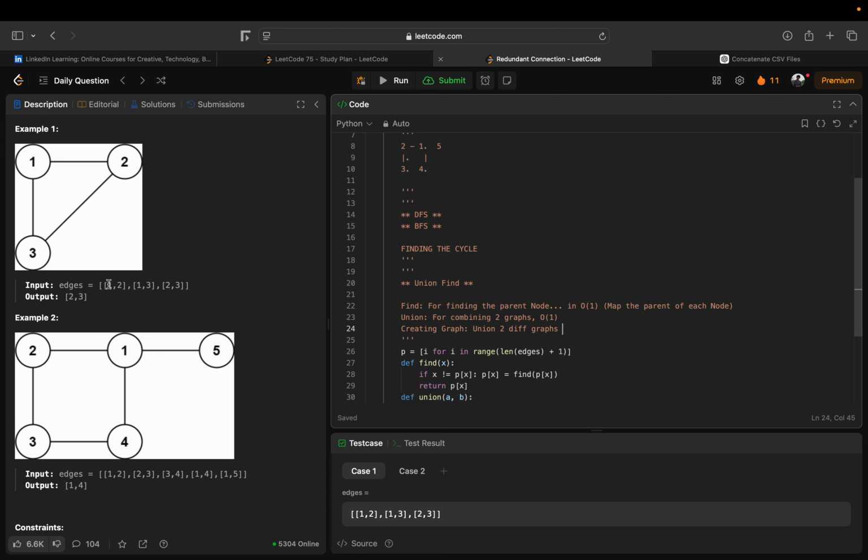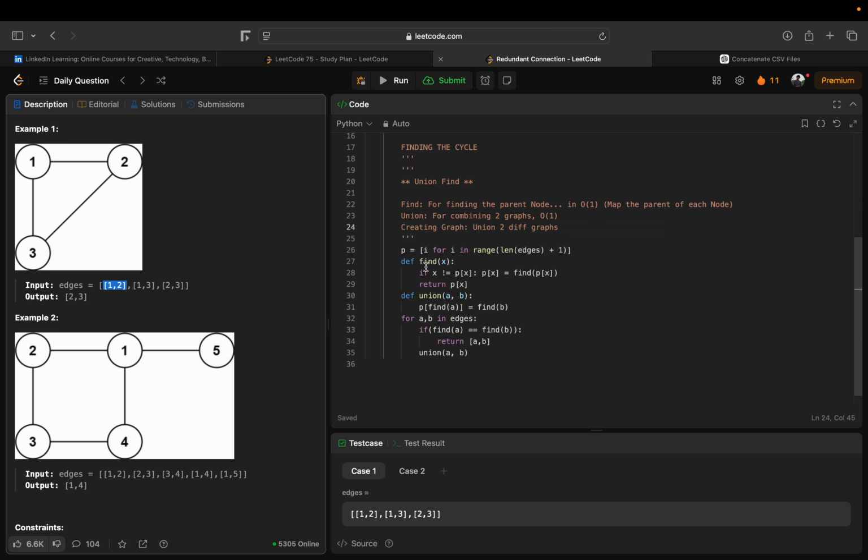So we are given that we combine node 1 with node 2. What we need to do is combine both the graphs into one, and what will happen is the parent will become 1 only. There will not be two parents, right? So this is the find operation.